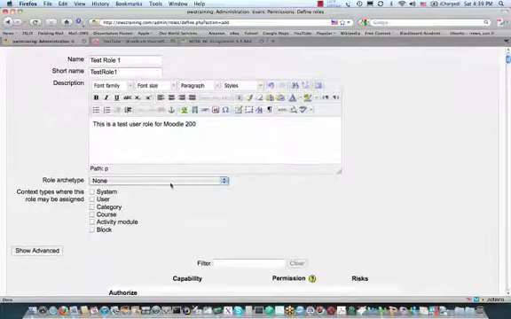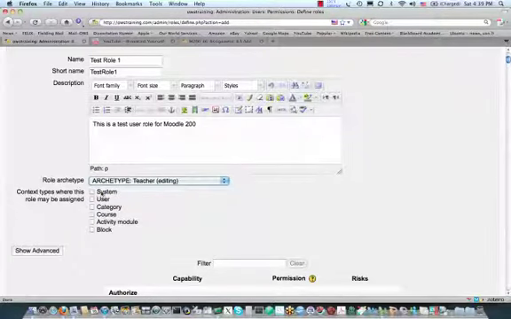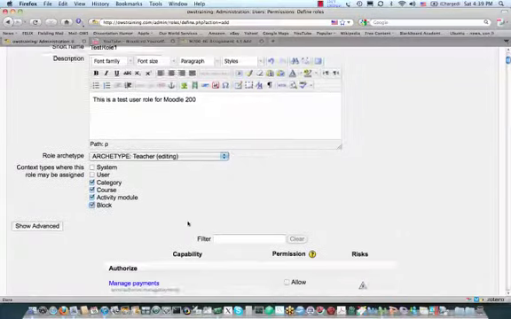Okay. Role archetype, we're going to base it on our teacher. In other words, what role are we inheriting? So I'm going to base it on an editing teacher. And I'm going to say that this role can be assigned in a course, it can be assigned in a category, it can be assigned in an activity module, and it can be assigned in a block.